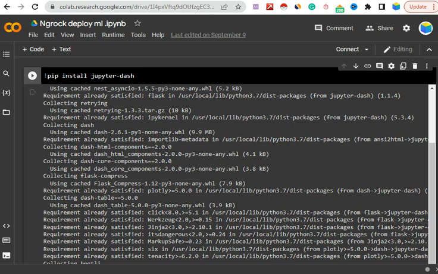Hello friends, today I am going to discuss Ngrok's deployments for machine learning. So what is Ngrok?